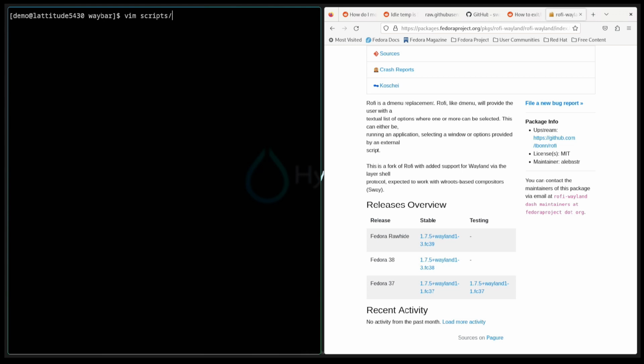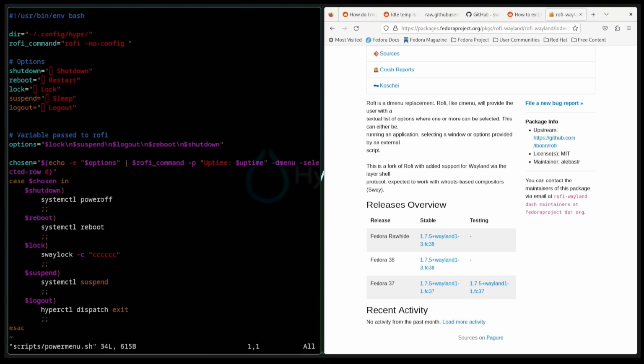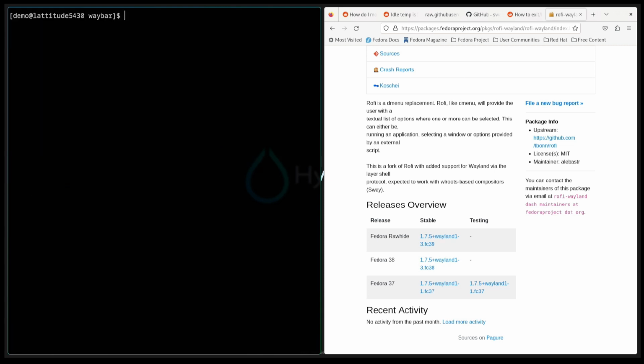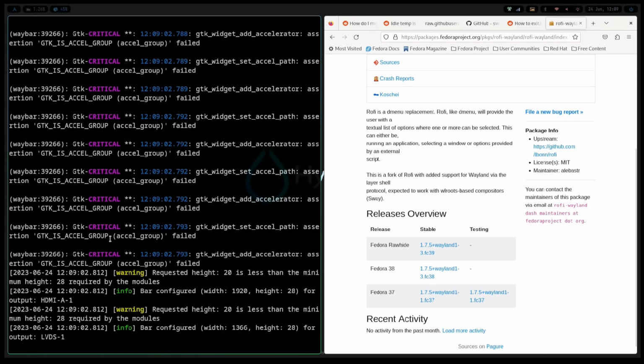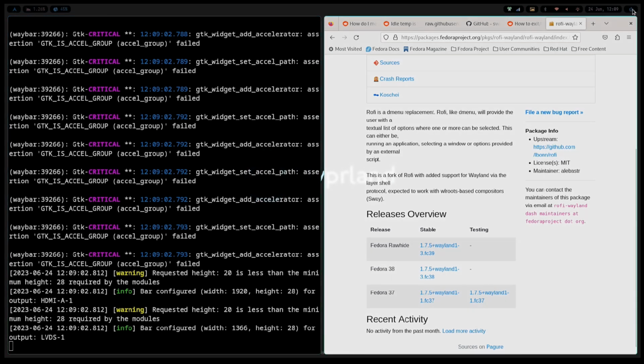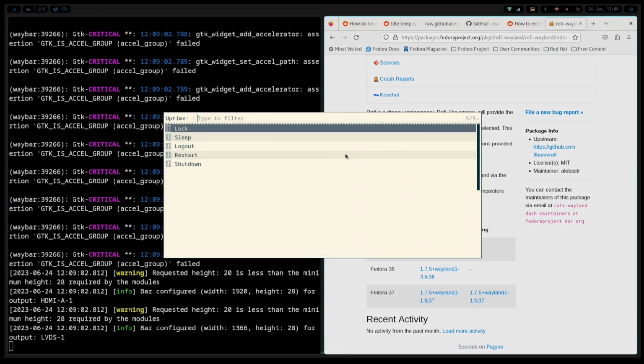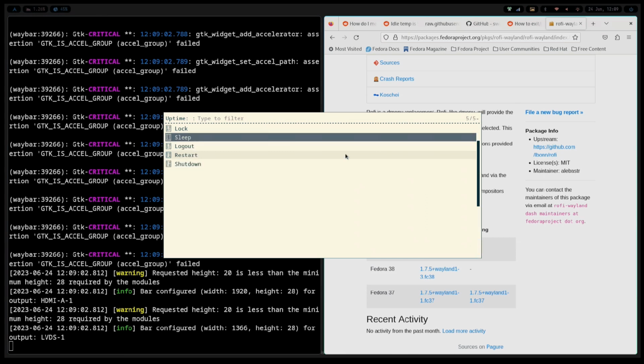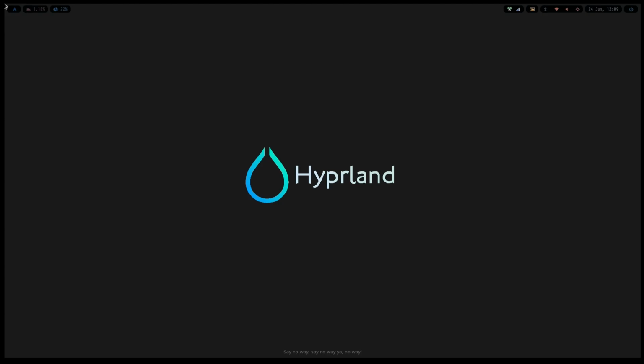Scripts power, because it's without the E. Let's try that again. And I think it will work. The logout. There you go. Nice. Load back in again. All right, so looking good.